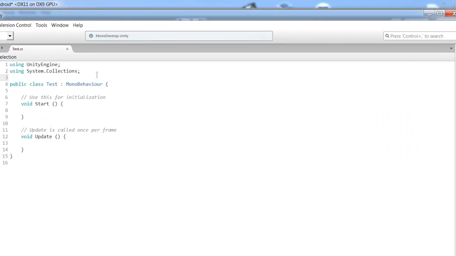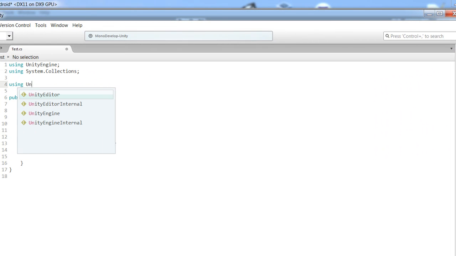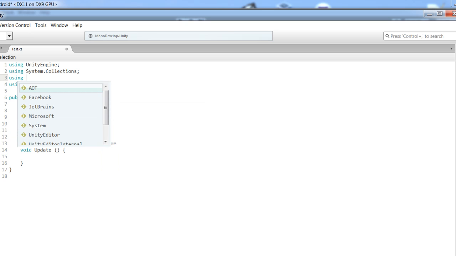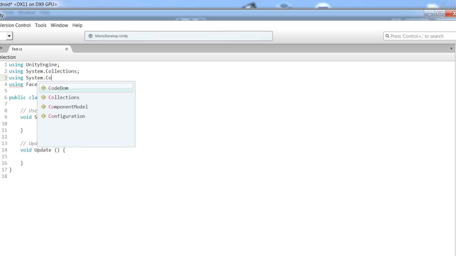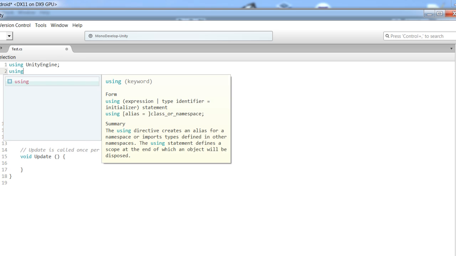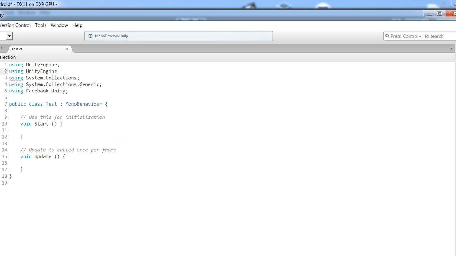In terms of libraries, we are going to need the Facebook library. So we put using Facebook.Unity. With the Facebook API, there are a lot of lists and dictionaries, so we are going to need the System.Collections.Generic library, and for the UI, I'm going to need to add the UnityEngine.UI library. We're not going to use the Start and the Update functions.